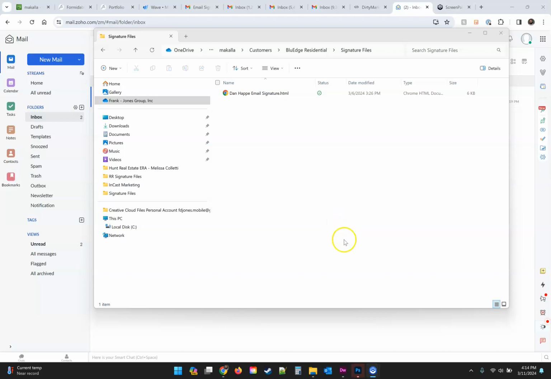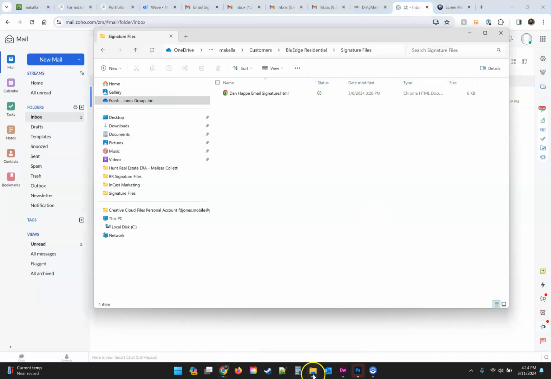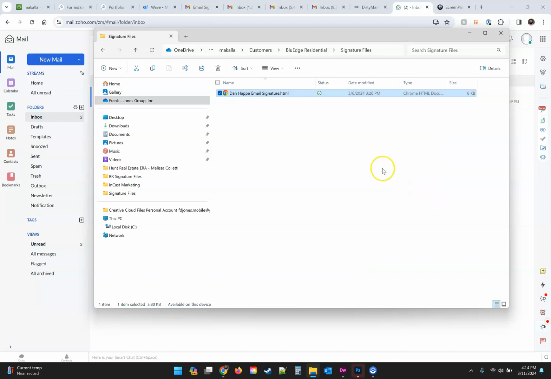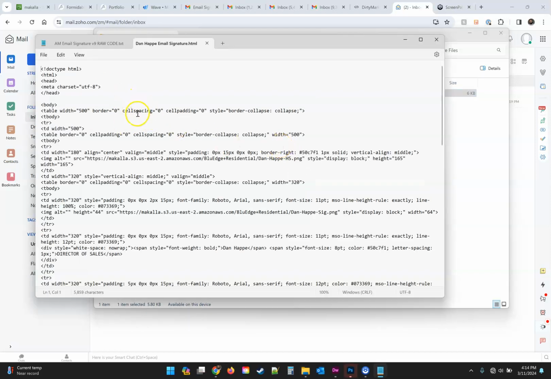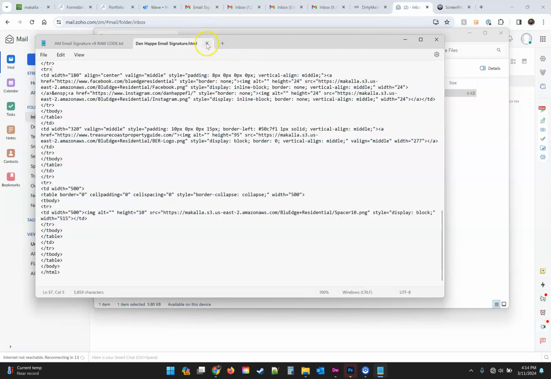Okay, how to install your HTML email signature in Zoho Mail. First of all, find wherever you have your HTML file and right click on that and open with Notepad. This will get us to the raw HTML code. And from there, we can Ctrl+A to select all, Ctrl+C to copy it to our clipboard, and we can close this out.